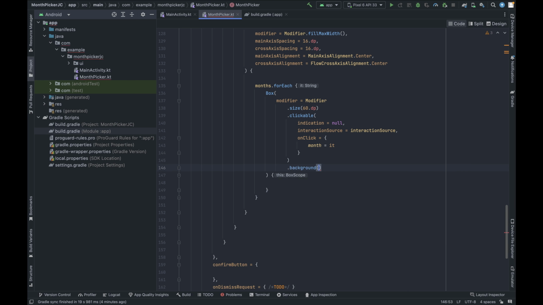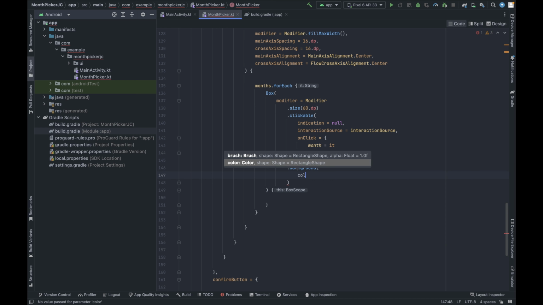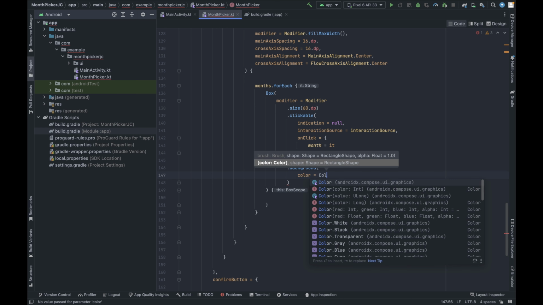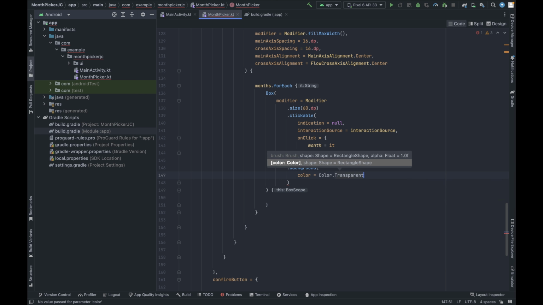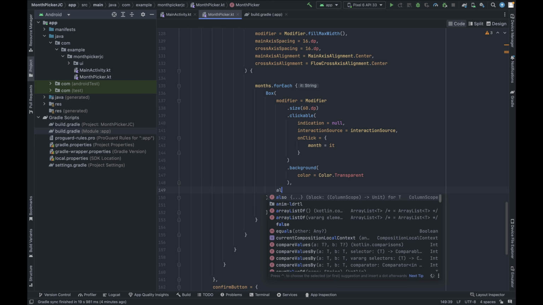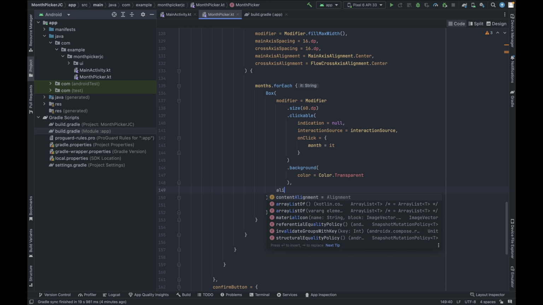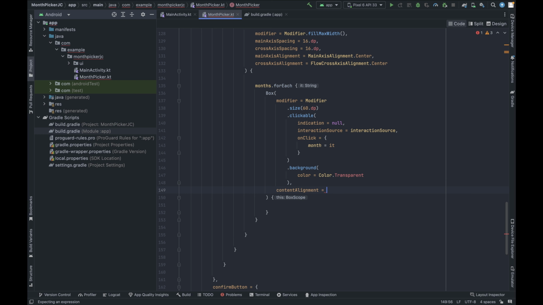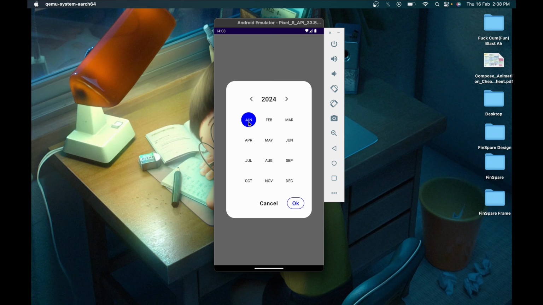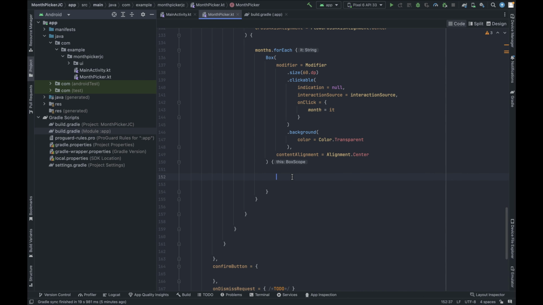here we also have a background, and the background color will be Color dot Transparent, and also we are going to have the content alignment as center. So here in this box, as you can see, when we click on the particular month, there is a box which is animating itself. So now we are going to create that box.